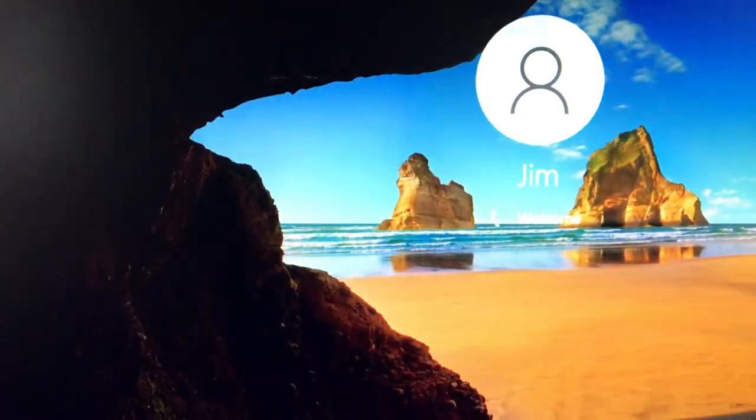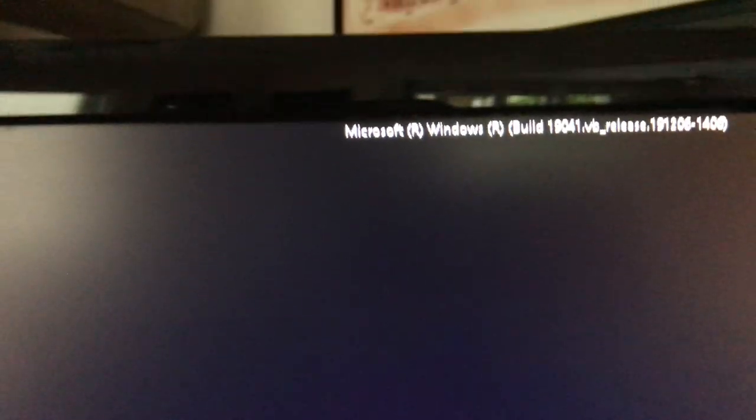Four minute video, let's try to make this short. Come on, Windows, big money, big money, big money. Oh boy. Maybe we're not doing safe mode. Oh, there it is. You see safe mode up here, look at that. Can you see that? Safe mode.